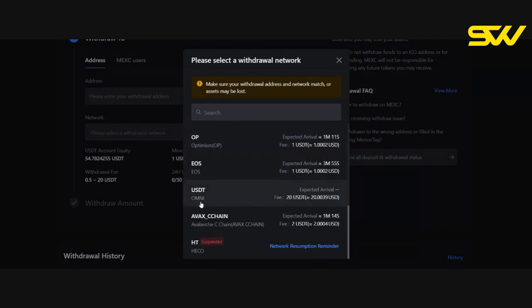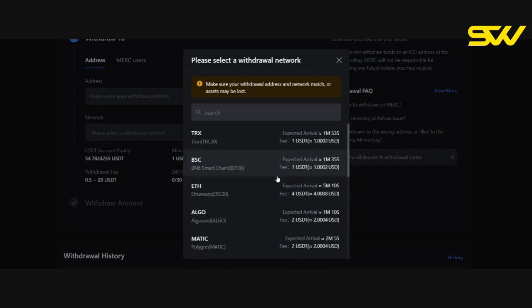We are going to use this Omni channel right here. For me, I prefer to use either the TRX or the BEP, the Binance Smart Chain, the BNB Smart Chain, and it's pretty fast actually. It took me only a few minutes before I received my funds. So it's fine to transfer your funds right away by using either the TRC20 or this BEP20 network.